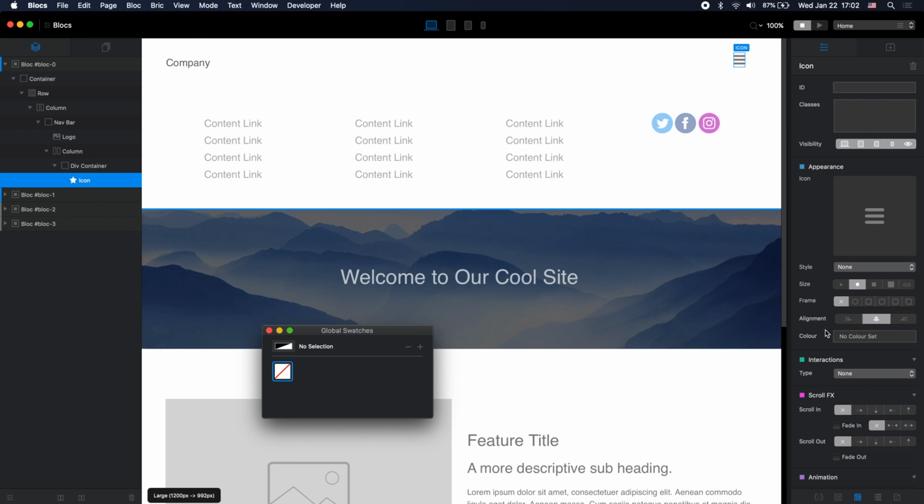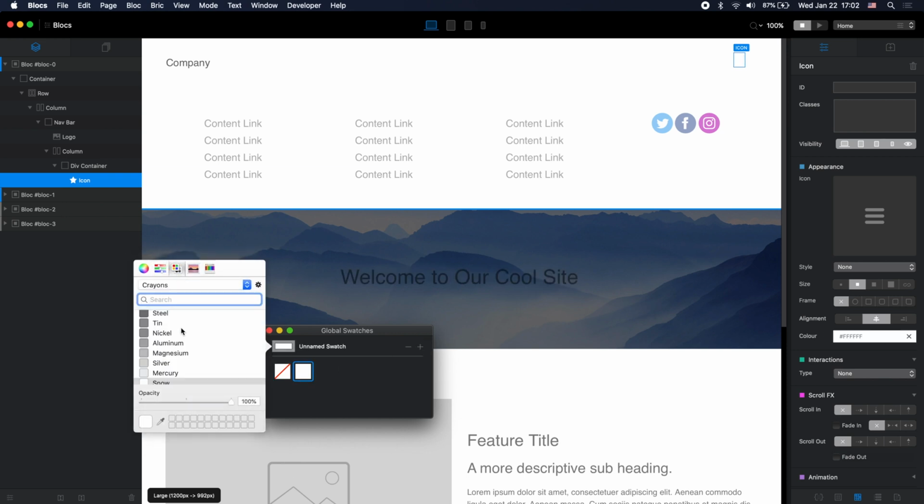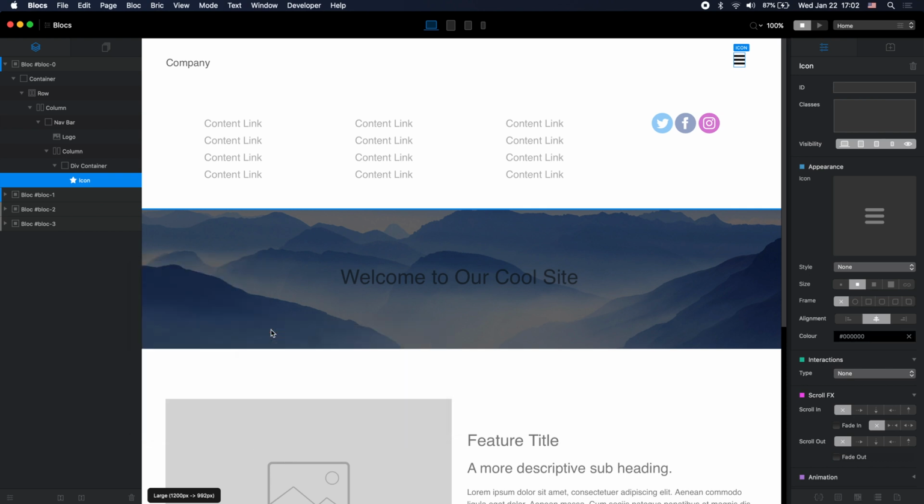And one thing I will do is add the color. Maybe, well, let's make it black like that. And the last thing we need to do here is to add the third element, which is the close button. And we want our icon to be in the same place as the menu icon.